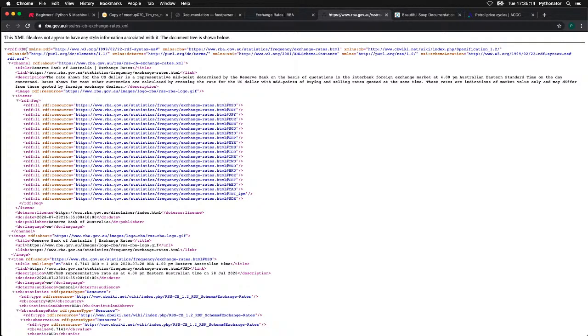An XML file looks a bit like HTML. It's got these angle brackets, and I'll just make that a bit bigger so we can see it.